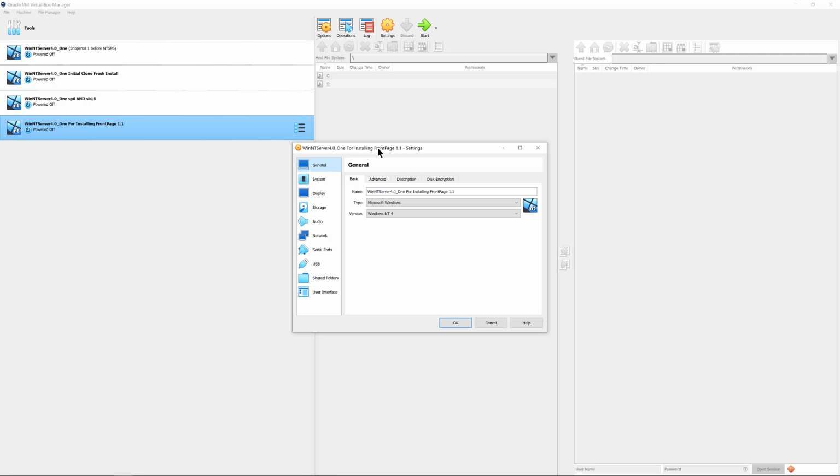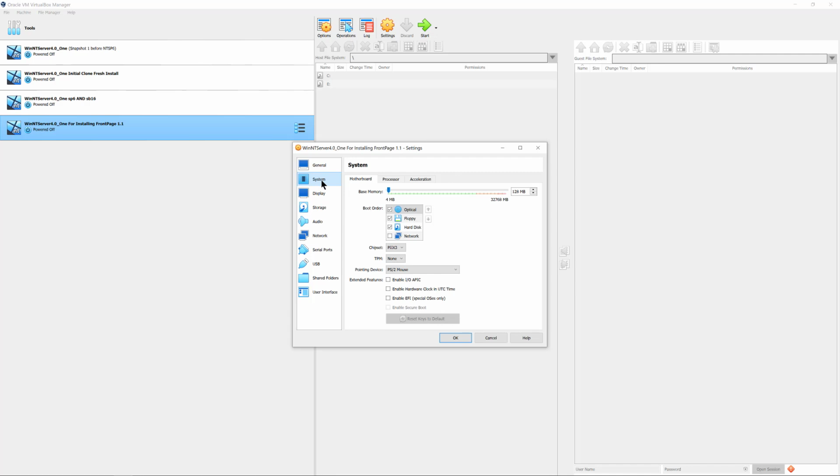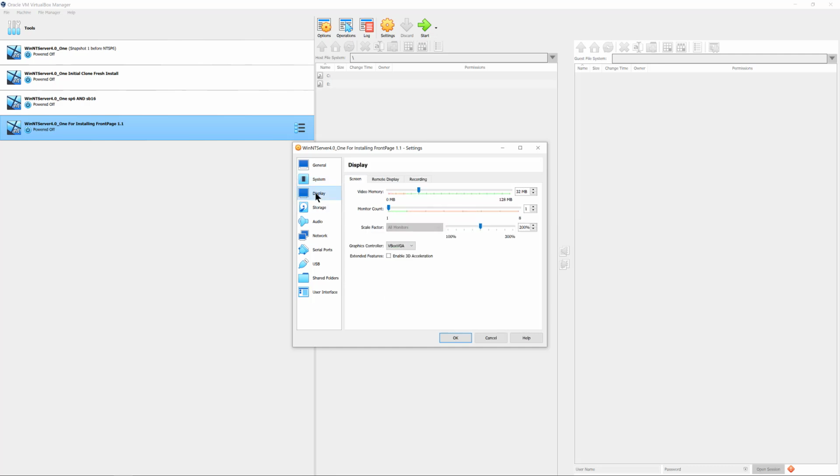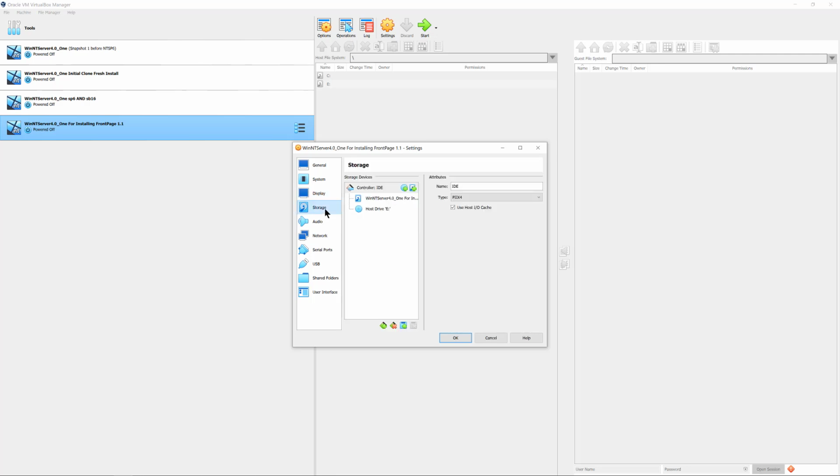And here are the settings for the virtual machine. So there's system settings. I have an optical drive, which is a CD-ROM attached. A basic display setting, 32 megs. I also scaled it up to 200% so it's easier to see. Otherwise it's really small. And so there is the C drive for it, and there's also the host drive, which has the Windows NT server installed in it.